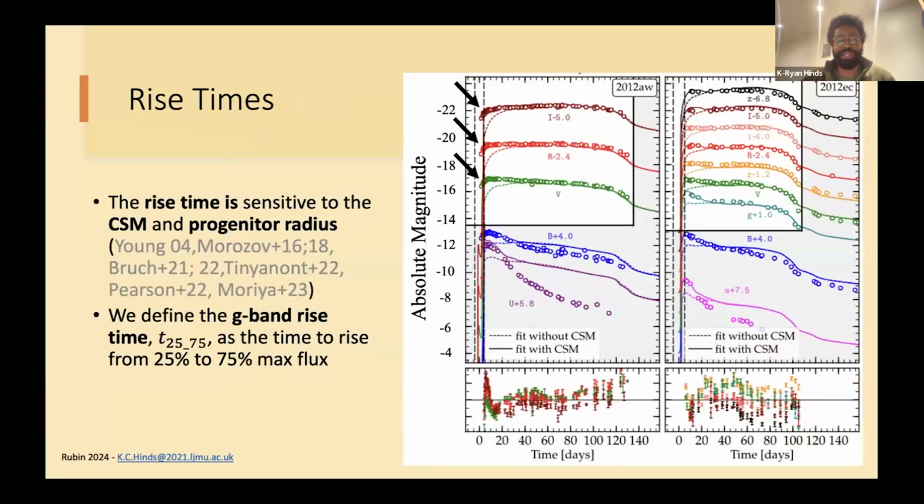So we're focusing on the rise time specifically, as I alluded to. The CSM affects the rise time. So the rise time is sensitive to both the CSM and the progenitor radius. And so there have been studies showing how a model that includes CSM fits better to the rise and the absolute magnitude of the peak than models without CSM. And so we're interested in trying to quantify the level of CSM in a statistical manner. And so we're able to do this with the Bright Transient Survey.